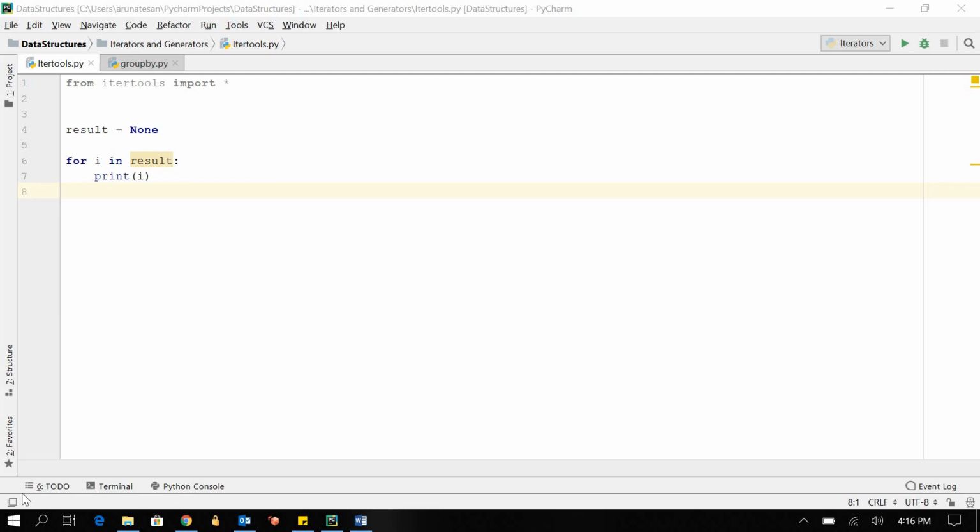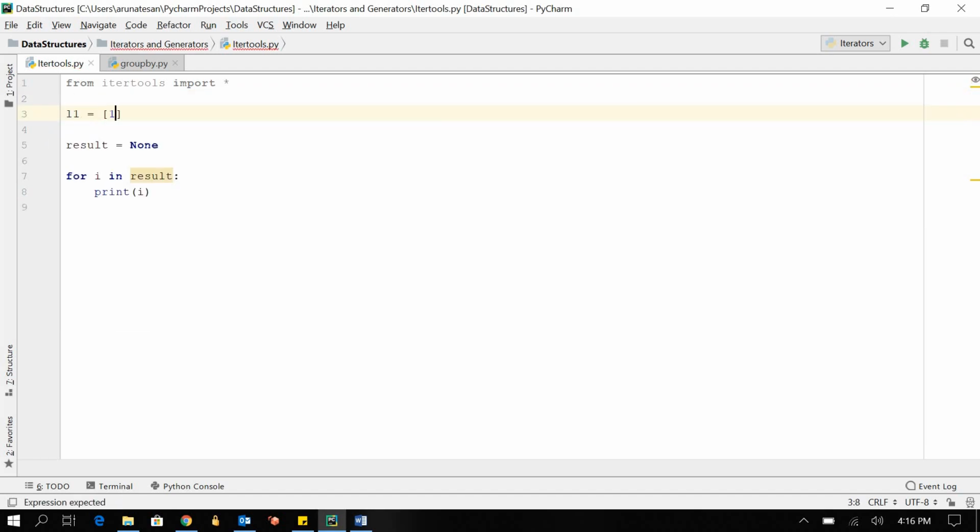First, let's see two inbuilt functions which return iterators that are not in the Itertools module. The first function is map. It's an inbuilt function. We don't need to import the Itertools module to use it. Map function takes two input arguments, a function and an iterable. Let's say we have a list called L1 with a couple of float values in it.